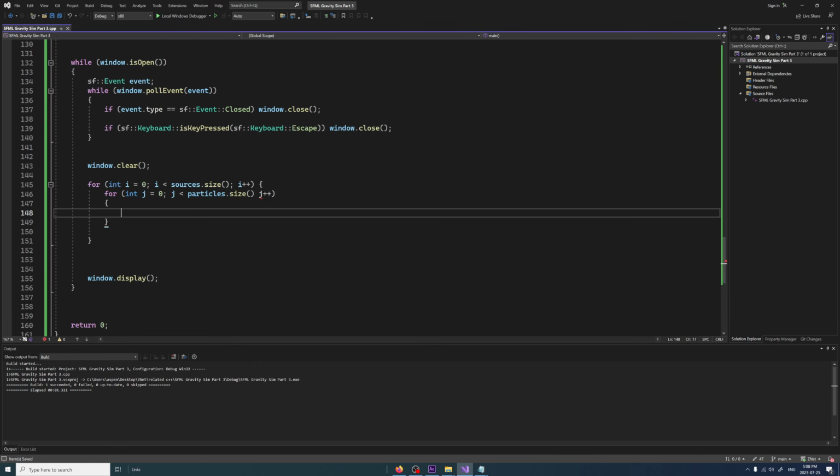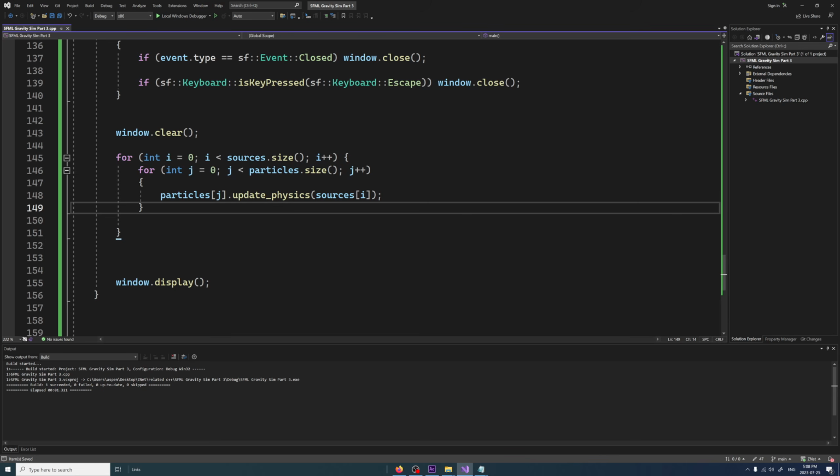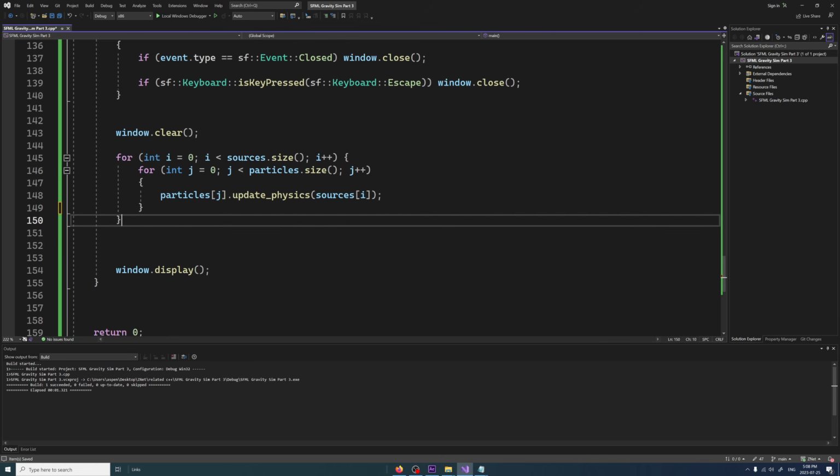There we go. And now what we can go ahead and do is go particles at j dot update physics, and we will pass in sources at i. That's great there. I think I forgot a semicolon right in there. There we are. Go ahead and zoom in. So we have that. Fantastic. This should update all the physics now for all the particles.